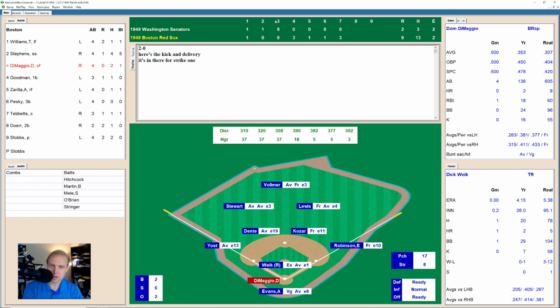2-0 the count now on Dom, who's 2 for 4. There's a strike. It's 2-1. Another strike in there, 2-2. That's off the plate. Full count now on Dom, and that's inside. And so he goes on to first base, and here comes Billy Goodman. And so the hit parade continues.